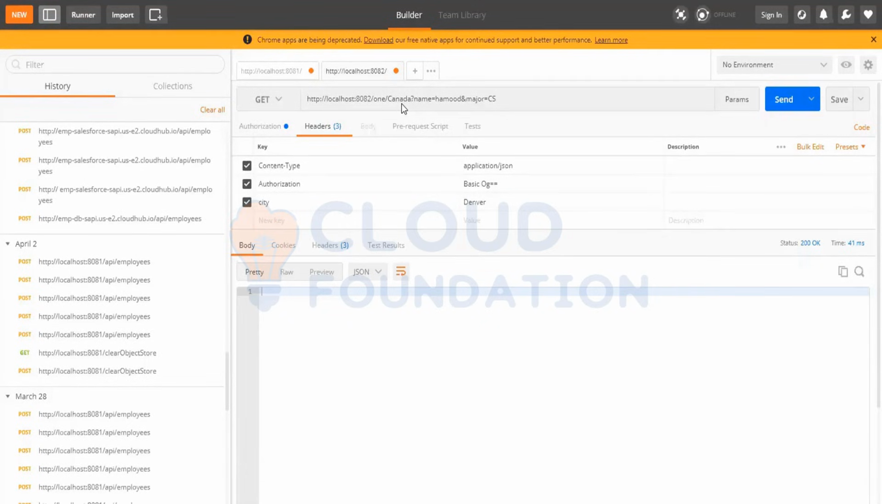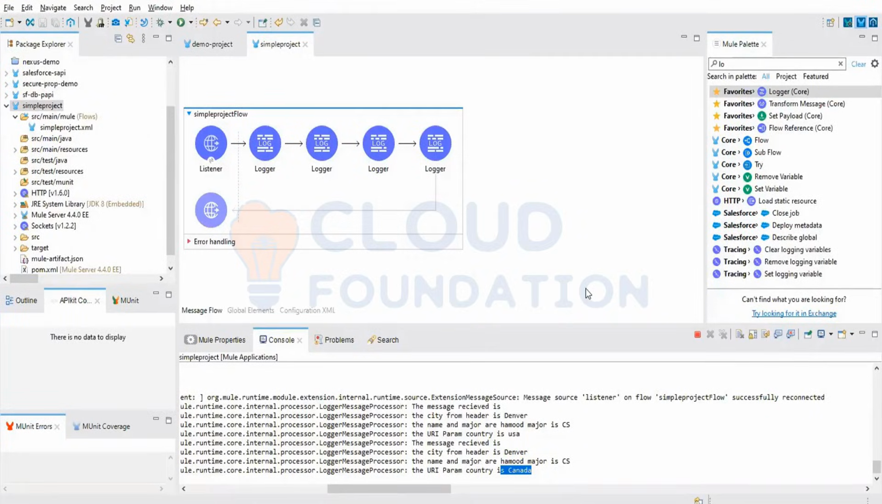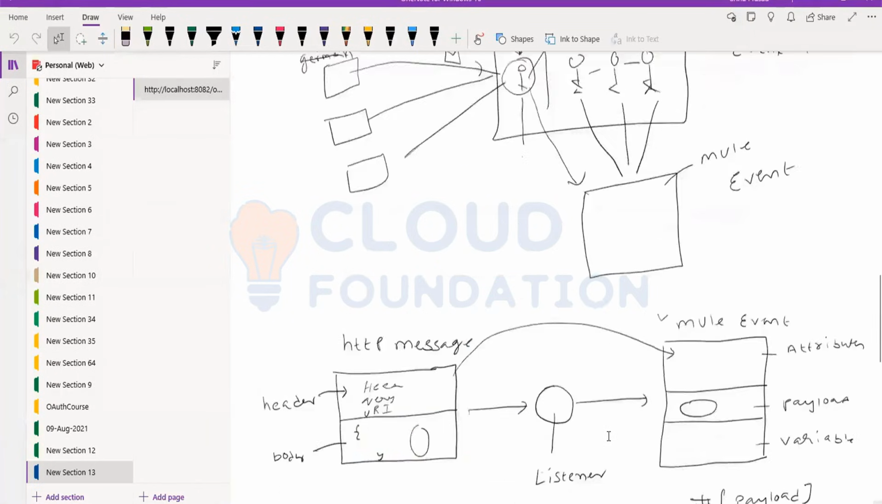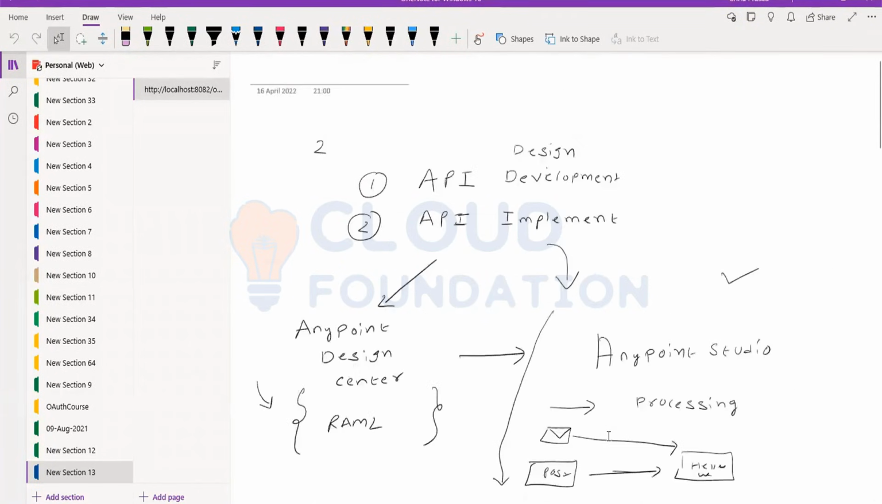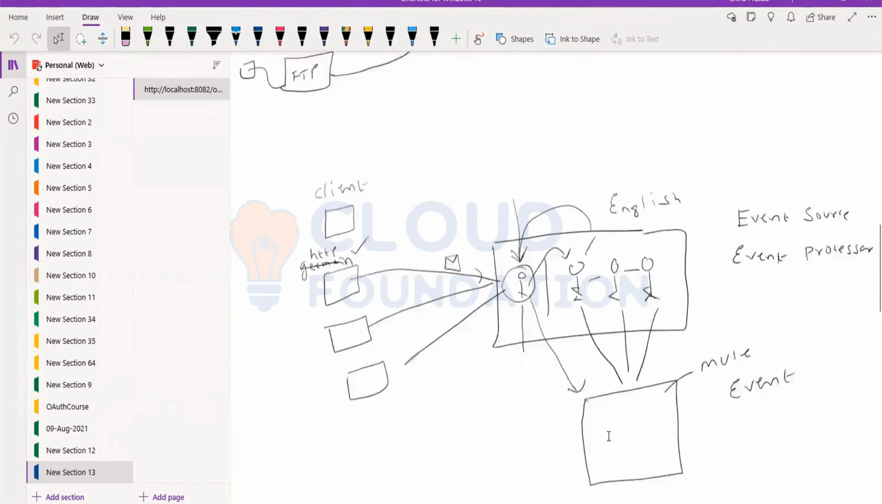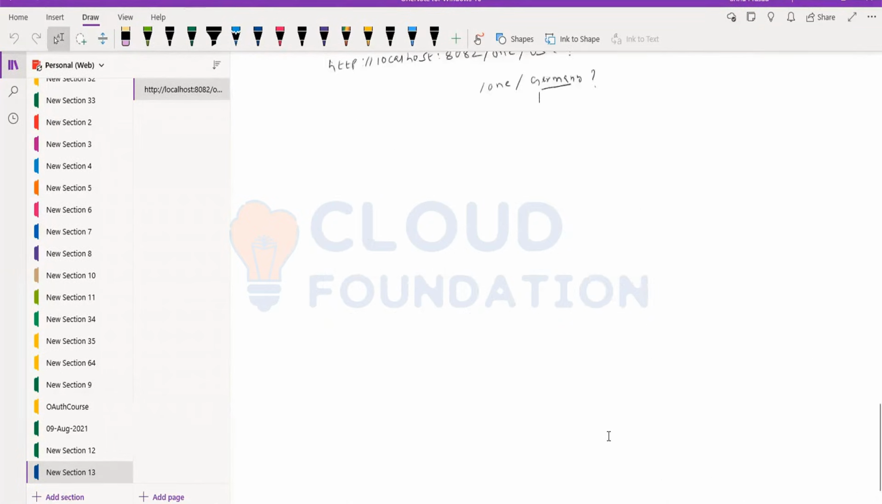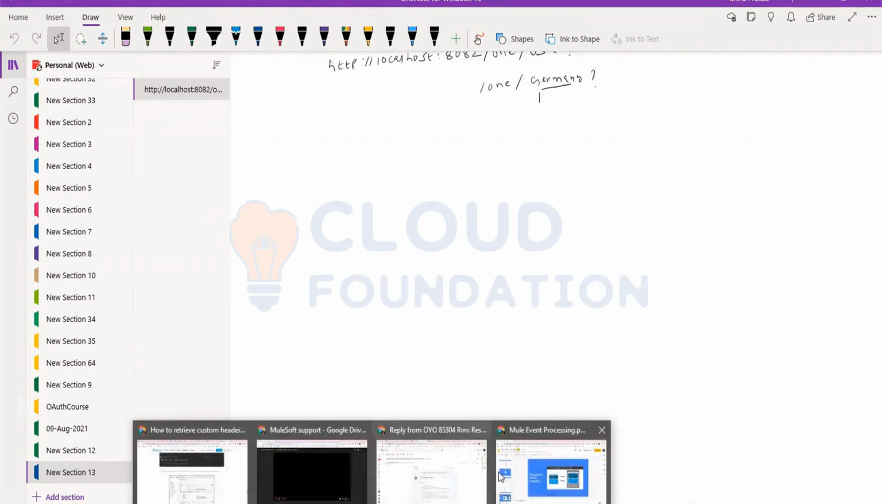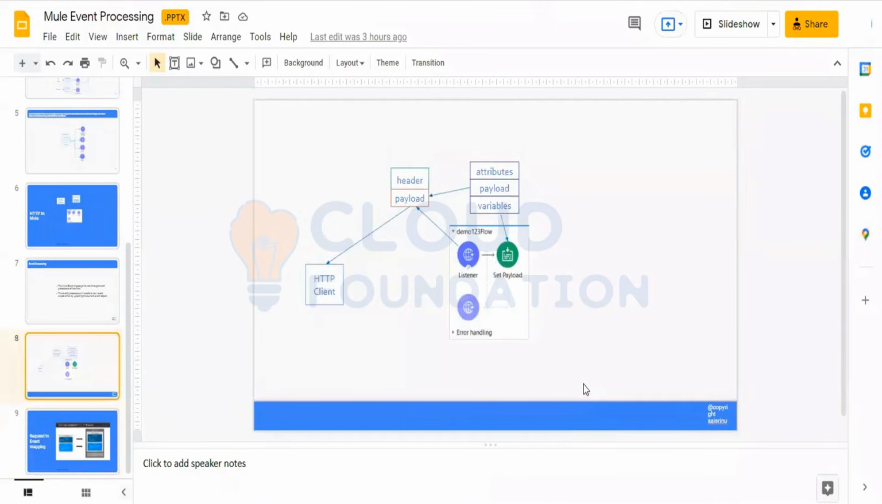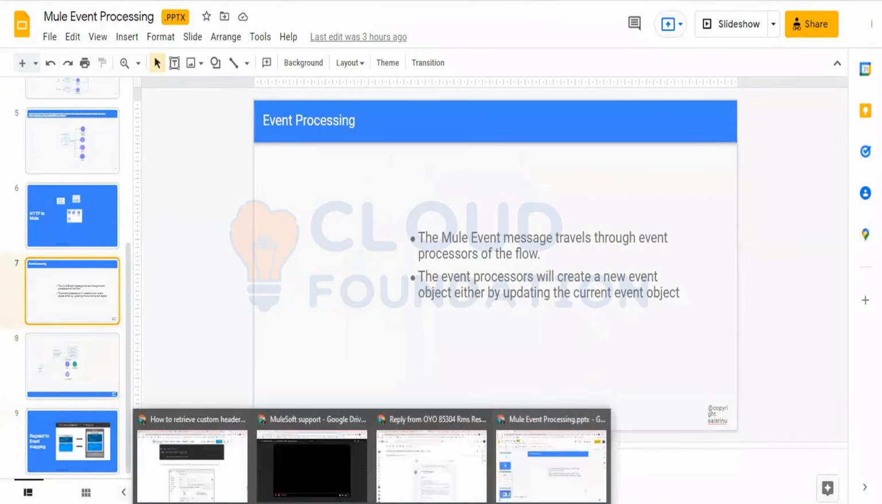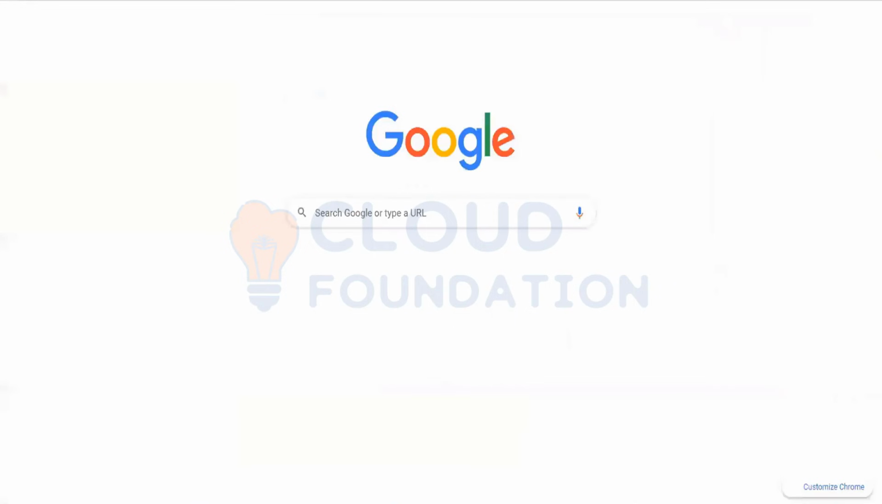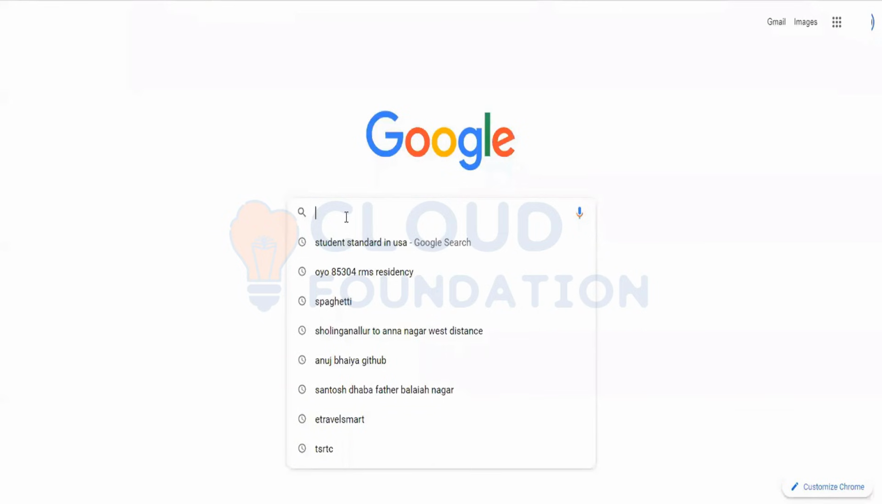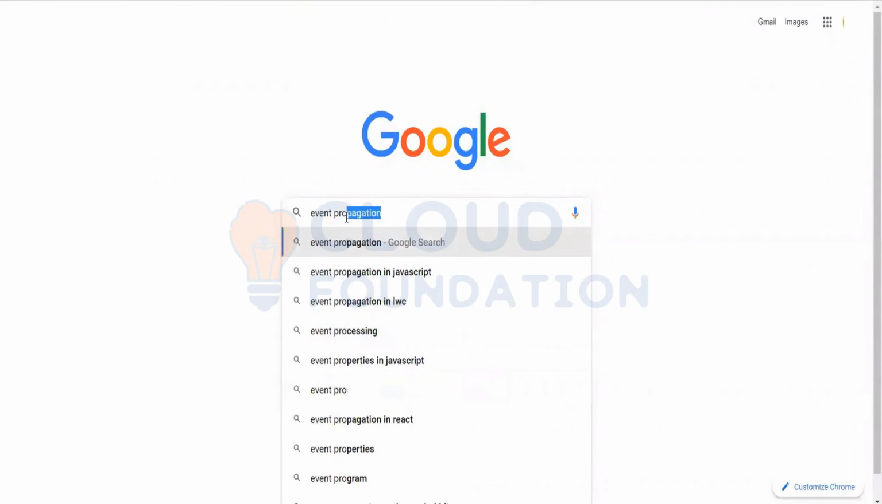Excellent, that's really nice. If you clearly understand this message transformation, meaning how the request is transformed into a Mule event, that is very, very important and we need to focus on that. That's right. That's very basic. Like I said, you can see the documentation also. That is also very good practice. Event processing in MuleSoft.